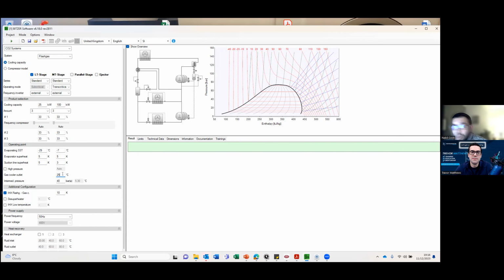3K. Which would you rather use, Trevor? Shall we use 2 or 3K? 3K is fine. 3K, excellent. So that means that if we're working at 35 ambient, our gas cooler outlet is 38.